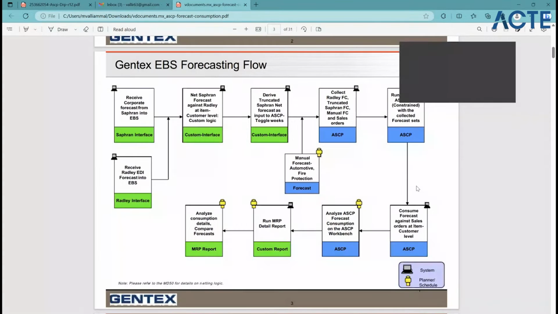After you run the collections, you have to go to consume forecast against sales orders at item customer level. Then you have to say how much the consumptions in the workbench show. Then you have to use MRP, that is manufacturing planning. A detailed report you have to run. Then you have to analyze, detail, compare forecast. So that's the major thing which you do.